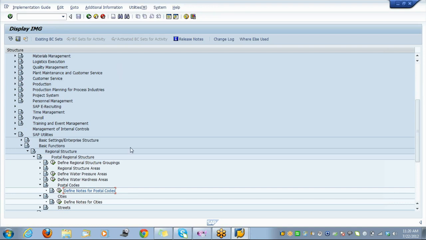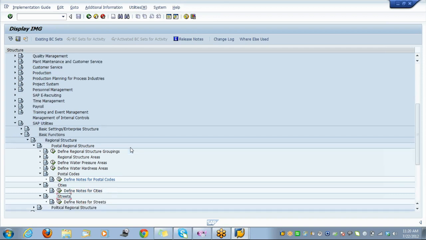This is the postal code, and the city is the same thing, and the streets also. There is no standard configuration. You need not define the number ranges over here, but we need to define number ranges in some other place. I'll show you where you will get the object. To that object, we need to assign the number ranges.